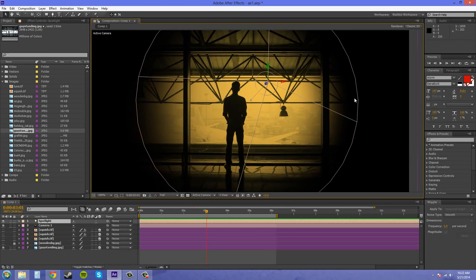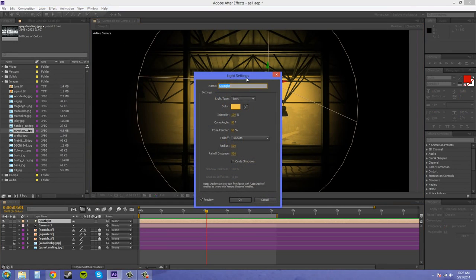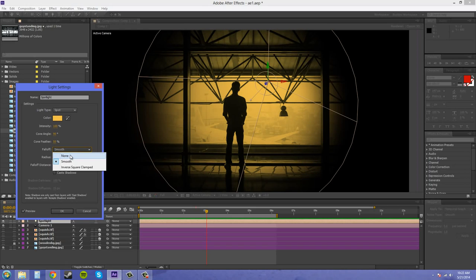and zoom it in and bring up my light options again so we can see a little better. So this is none, and if you look at the edges you can see it gets darker when I go into smooth, and then if I go to inverse square clamped it gets even darker. So that's just what you really need to know.